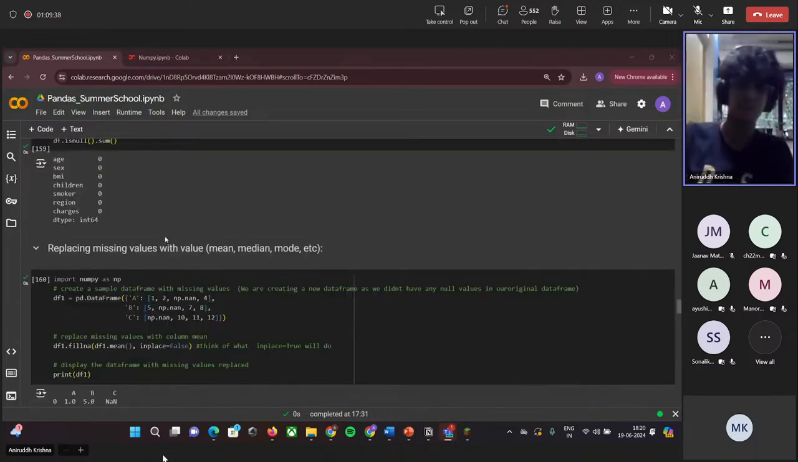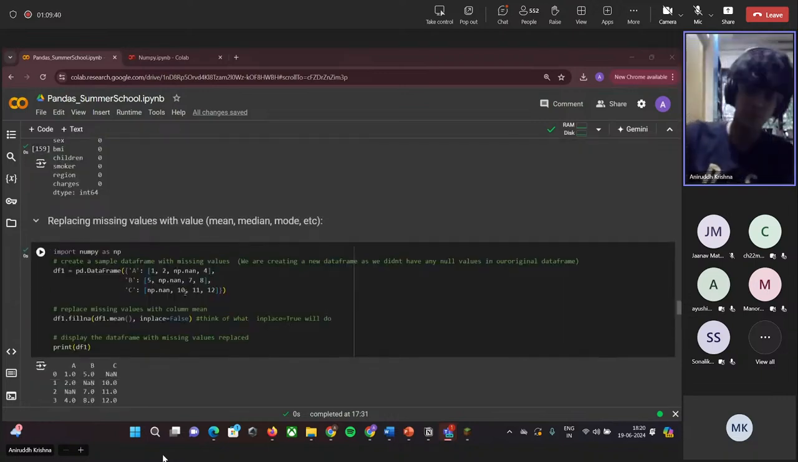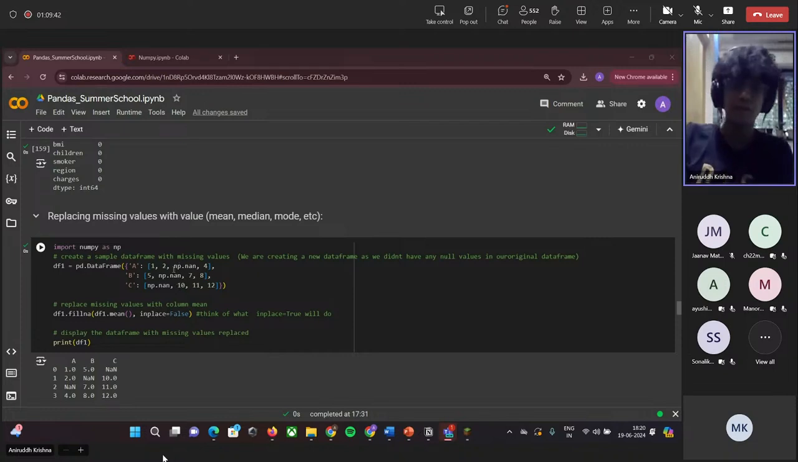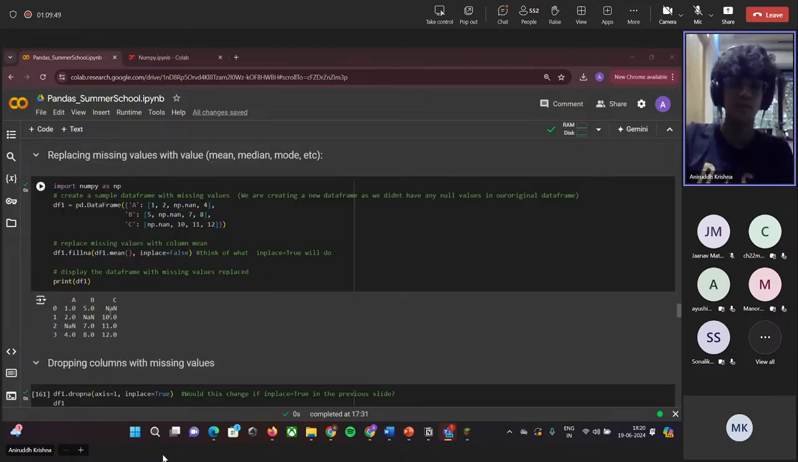So I'll just create a new data frame with null values. Now np.nan is basically used to create null values. Now NaN is not a number. That means 1, 5, not a number. That means missing, nothing's here. 2, nothing's here. 10, nothing's here. 7, 11, 4, 8, and 12.